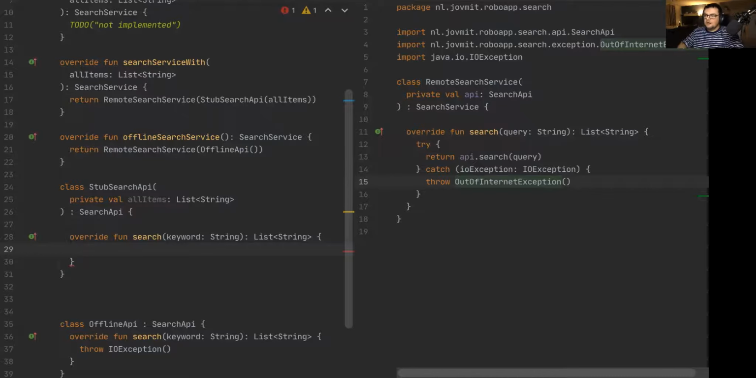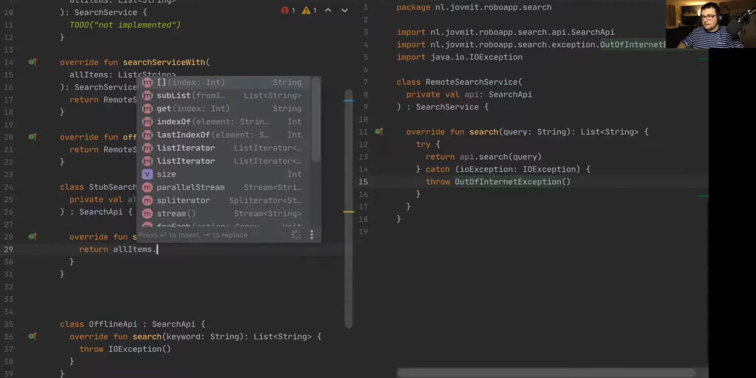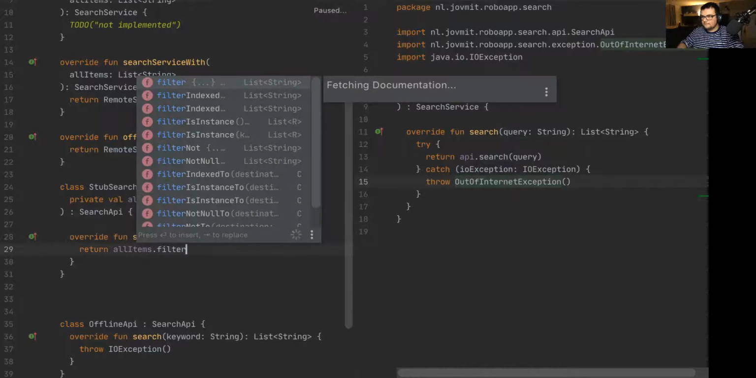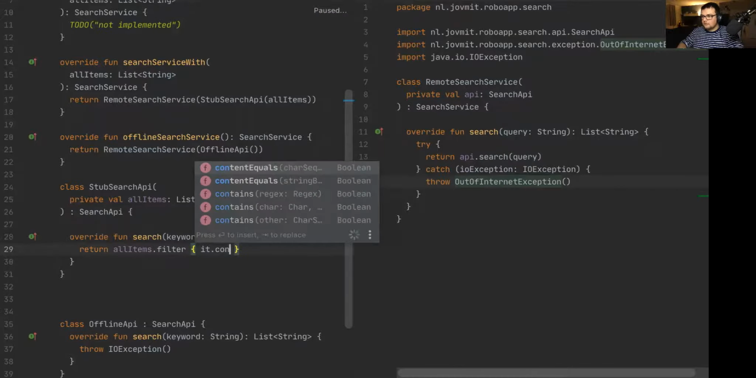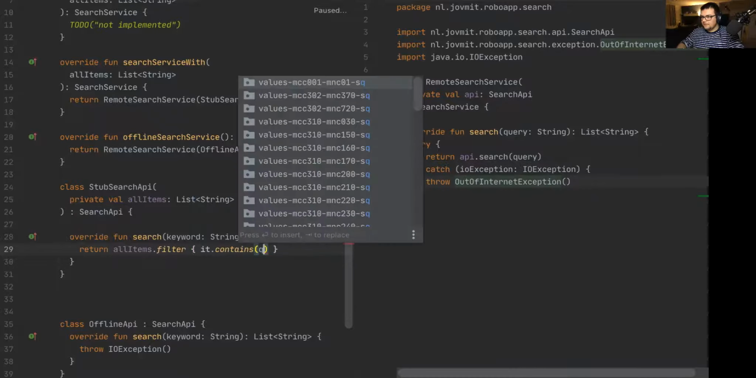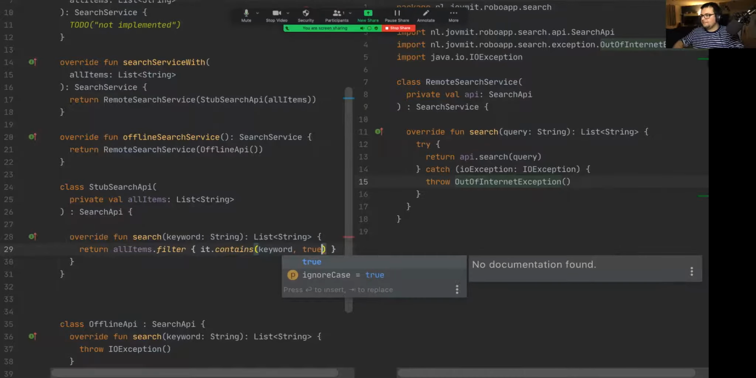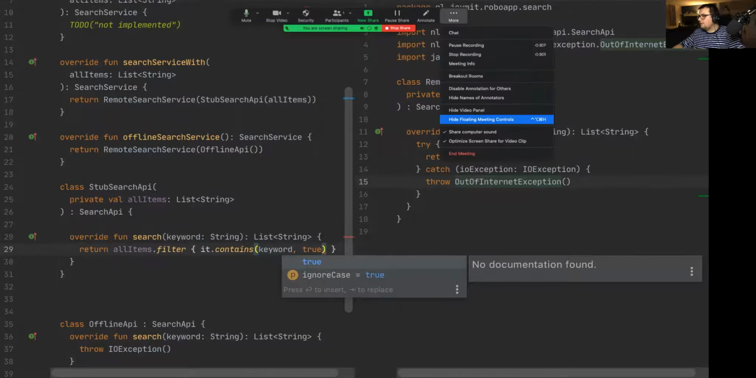So I assume that here the search API, when I call search, would just return items that contain the keyword. So I would say return all items, filter, it contains the keyword.